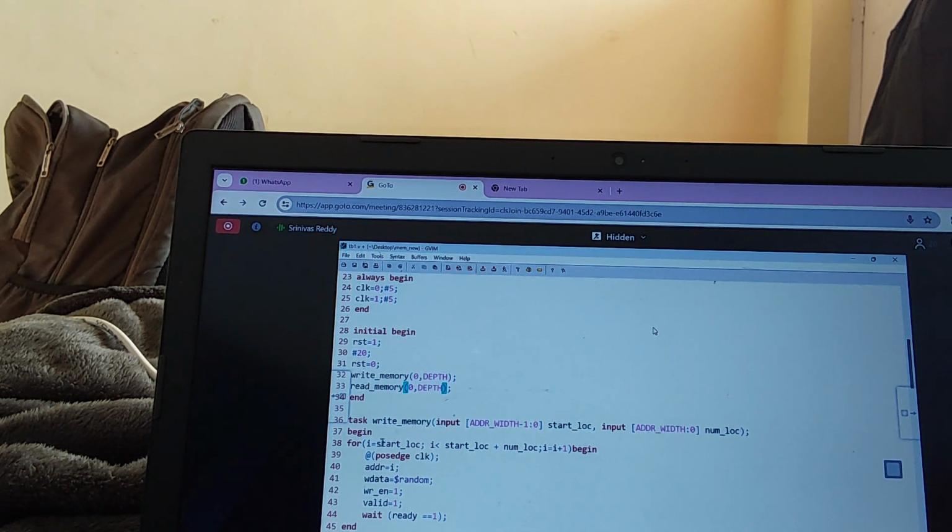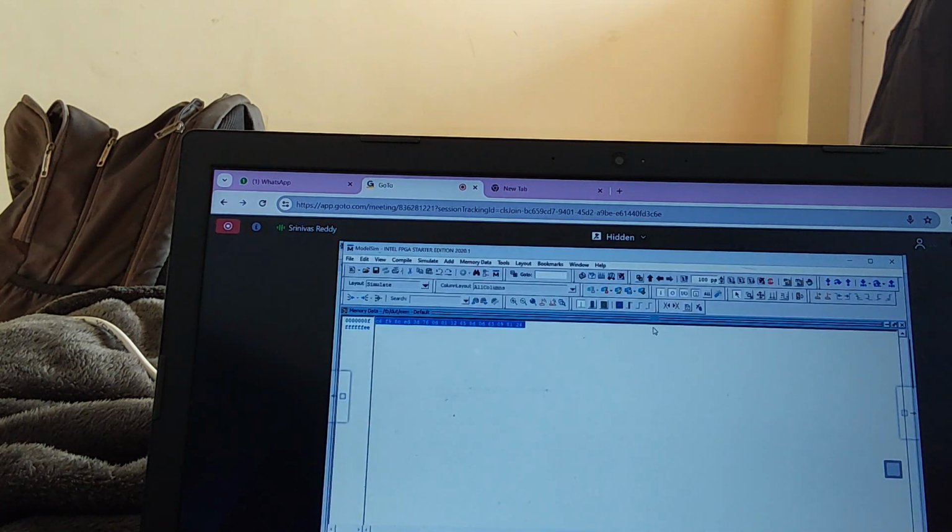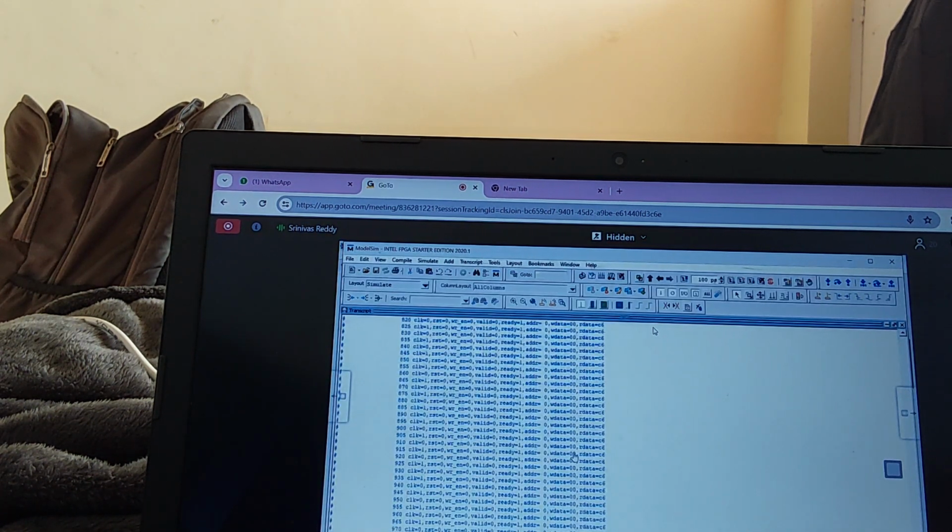Now what is my start location? 0. Correct. What is my end location? It is nothing but 16. So start location 0 plus 16. Correct. It will take the range from 0 to 16 in this case. Now I will get the same output that I got earlier for the argument I am passing to the task. You understand? This will be the same.